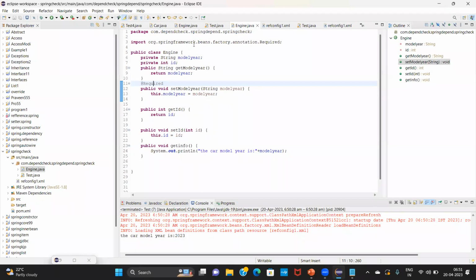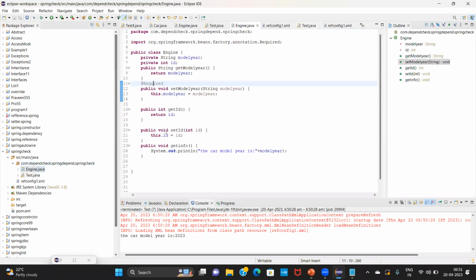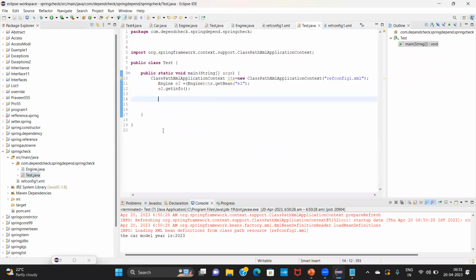See here, org.springframework.beans.factory.annotation.Required. Then how do we get the fully qualified class name of the RequiredAnnotationBeanPostProcessor? Guys, just come back to the test class. One question, sir: if we do not write @Required anywhere, then mandatorily we have to provide information about all the setters, right? Yes, yes. Okay, guys, come back to the test class.